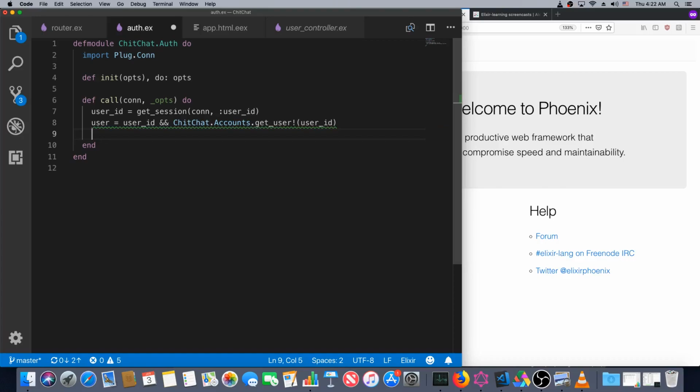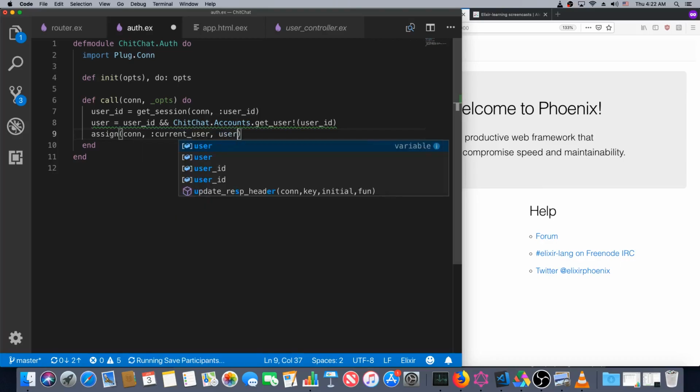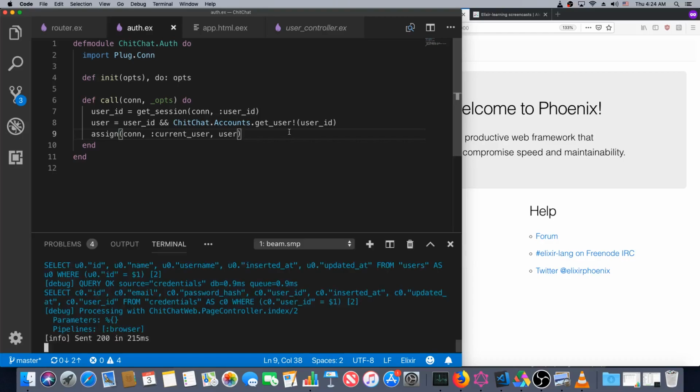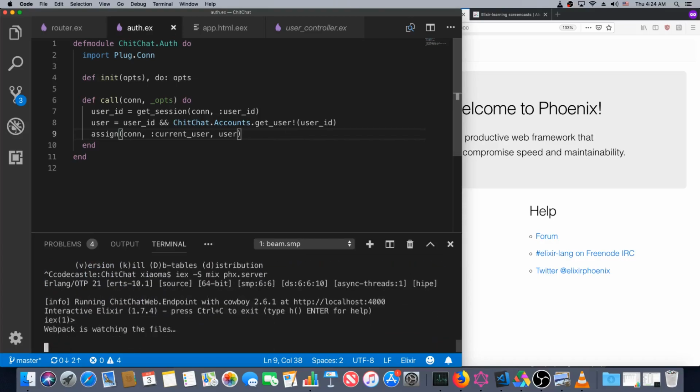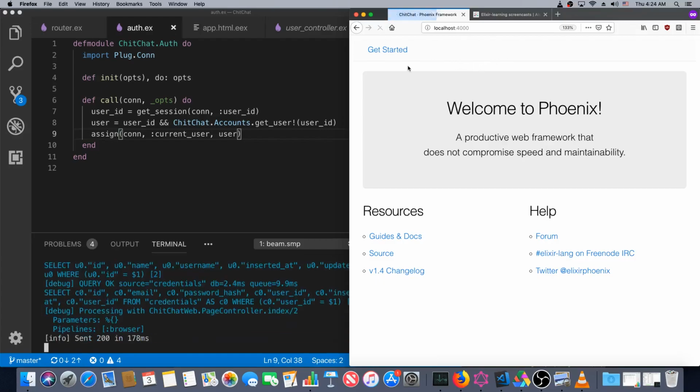And then finally, we'll put the user we just got out of the database, or a false if there wasn't one, into the assigns. So assign conn, :current_user, that we just found. And now we have access to whichever user is logged in, or a false if nobody is, in the assigns on any single page request anywhere in the app. So let's restart the server since we changed something in the router. Gotta do that. And reload this page.